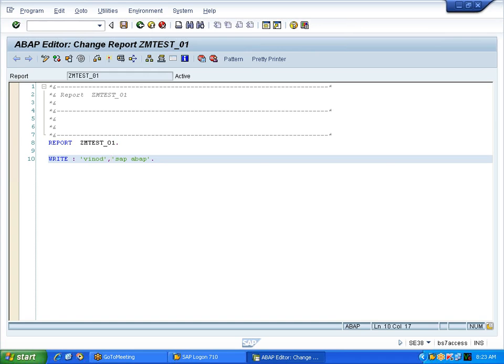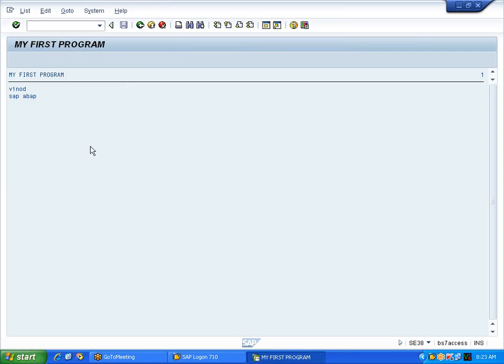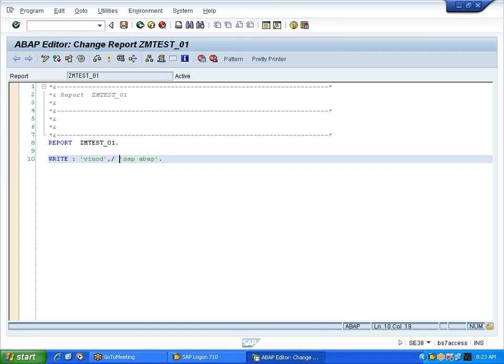In ABAP, a slash is always a new line character. Whenever you give a slash, the remaining content will go to the new line. So now I will execute this program. I save, check, activate this program and execute. Because I have given a slash, it went down. So slash is a new line character.